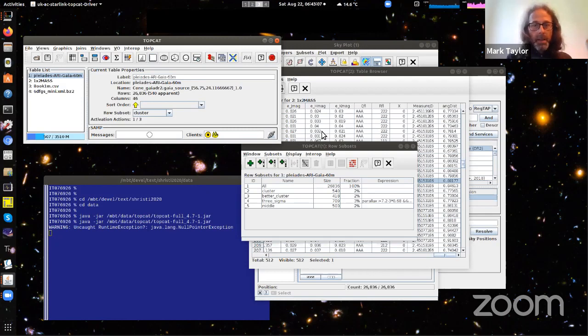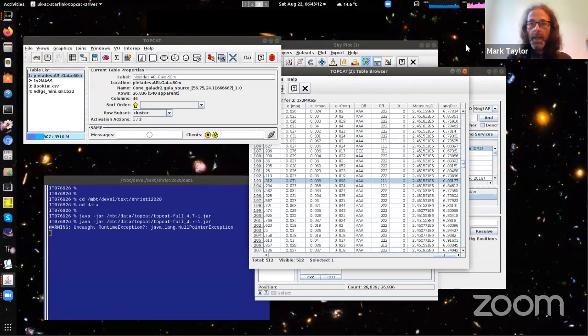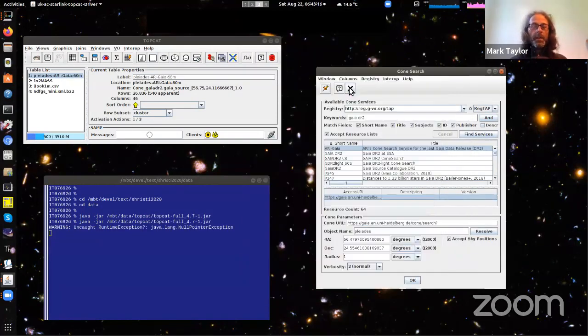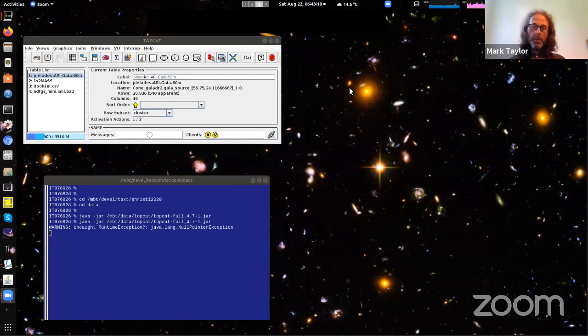Okay, so the second thing I'm going to do is kind of similar to the first, but this time we're going to tackle a more difficult problem. We're going to look at the Hyades cluster. Now, the Hyades is much closer to us than the Pleiades, and one consequence of that is that it's spread out over a large portion of the sky.